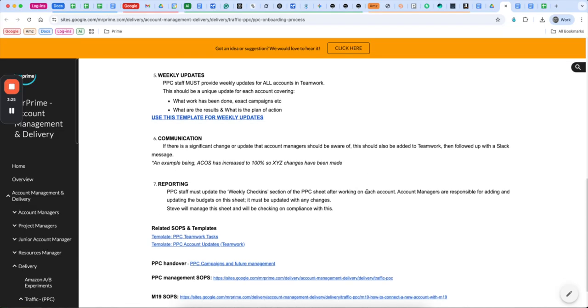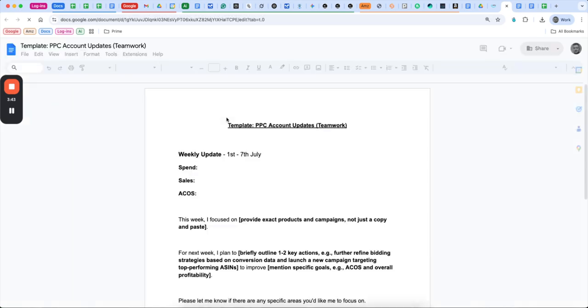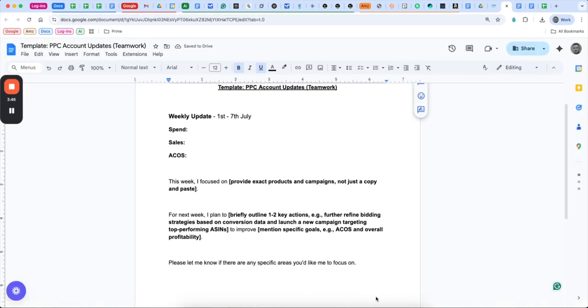Fifth, weekly updates. Now this is a very important part of the PPC process. PPC specialists must provide a weekly update in Teamwork, and that can't just be a copy and paste of the results and I'm going to try better next week. That needs to be an actual update on that particular client. So I've written a template here which I expect the PPC specialist to use when providing their update, and it just has the week, how much you've spent, what are the sales and what's the ACOS. That's documented every week.